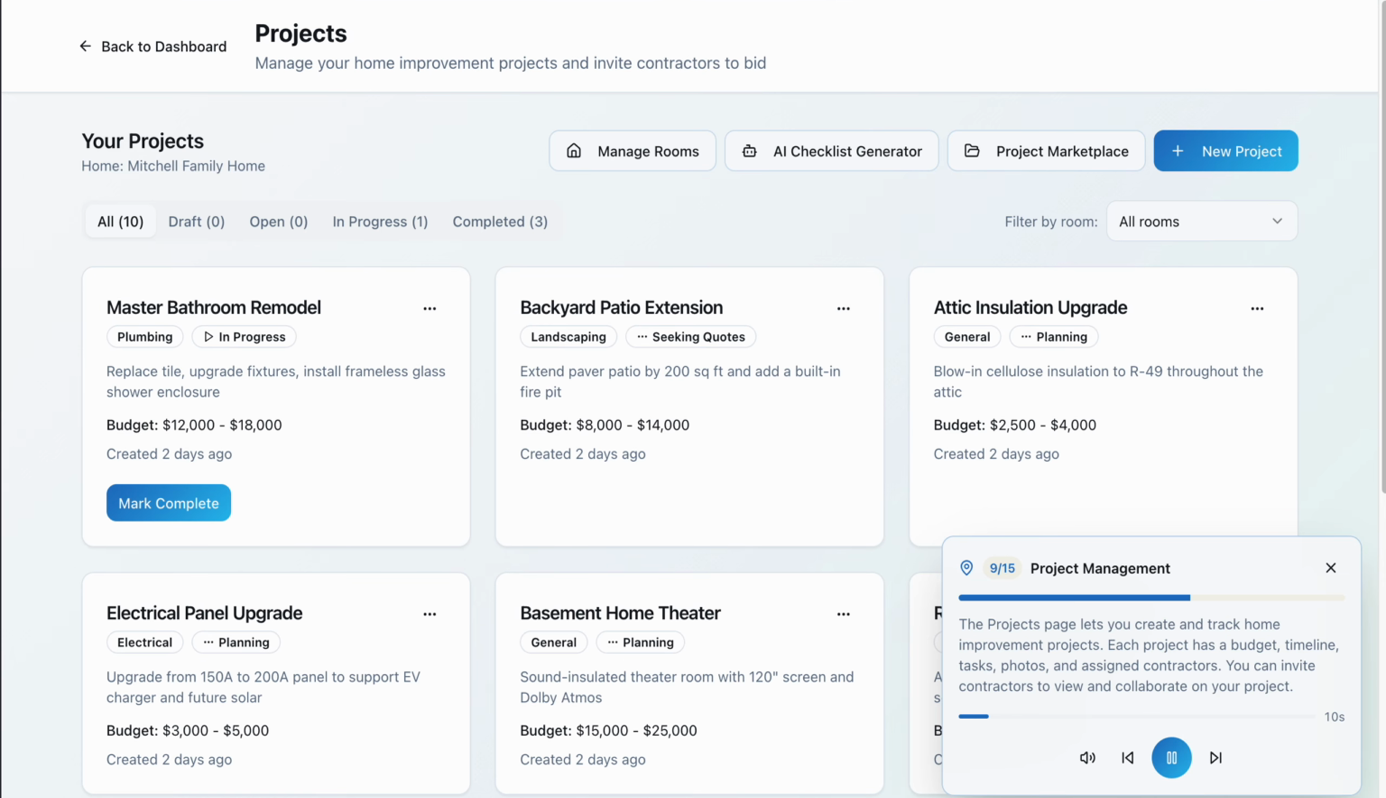The Projects page lets you create and track home improvement projects. Each project has a budget, timeline, tasks, photos, and assigned contractors. You can invite contractors to view and collaborate on your project.